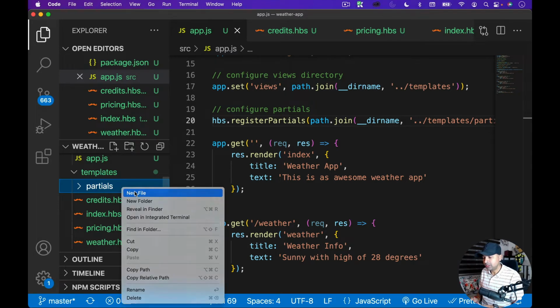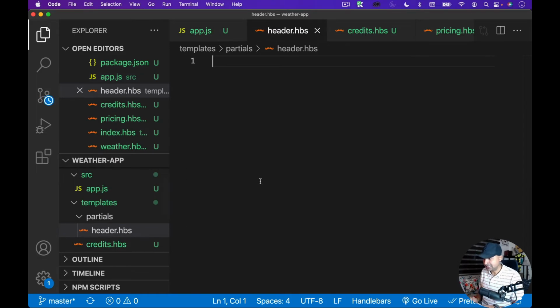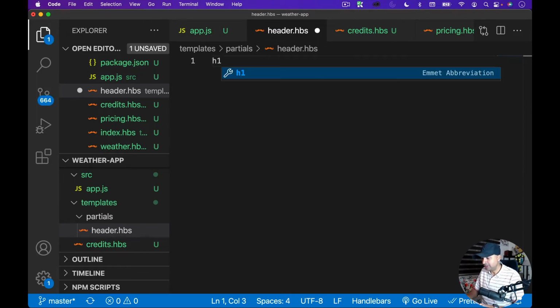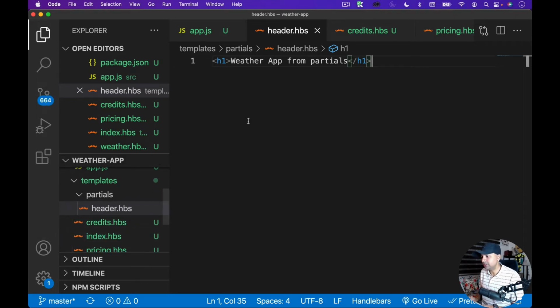Now let's create our partials. I'll create two different files, header.hbs, and partials again are handlebar files only. So header.hbs, and I'm going to have a heading 1. I'm just going to say weather app from partials. So I've created a partial called header.hbs, weather app from partials. I'm just keeping this heading just to show you the changes. Now we have created the partial, how to use this partial, right?